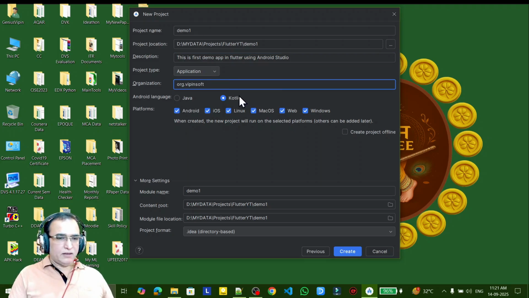Then it asks for the language, Kotlin, which is the default for Android, and I want to make it for all the platforms. This application can run on any platform. So the name is demo 1, the path is this, and this is the directory required for internal use. So like this you have to do, and click on Create Project.